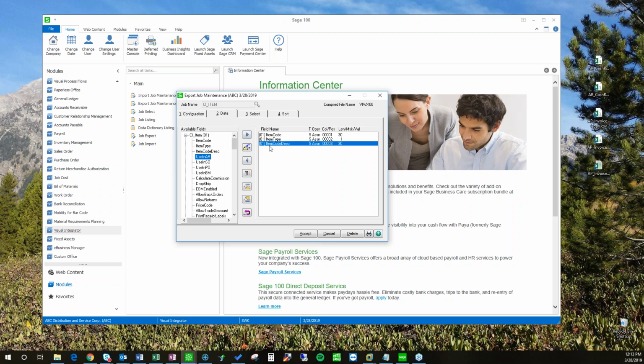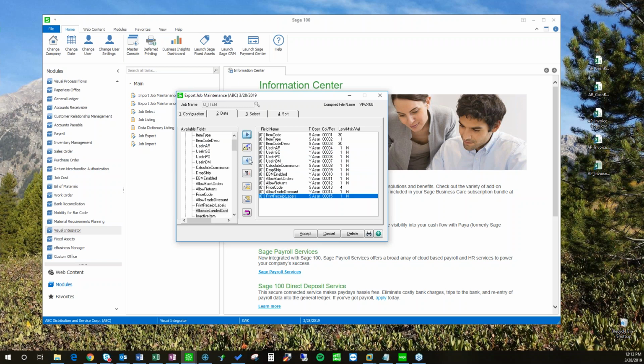This is what is actually going to be exported. And you can just really spam that button and bring everything over if you like. And then the back arrow will bring whatever you have highlighted and everything up above it off.